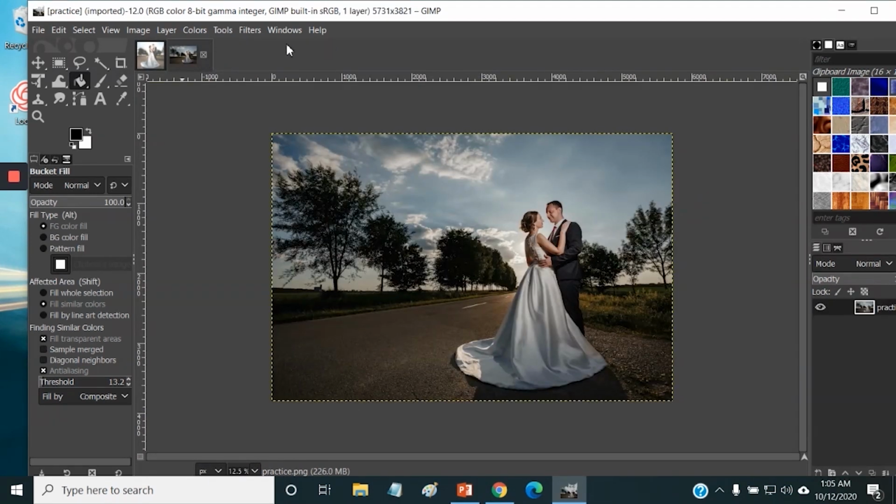If you've got like 10 images open at a time, you'll see all their thumbnails along the top, and you can switch between them and see what you're looking at before clicking on the tabs. So that's kind of convenient. So let's start with the selection tools.